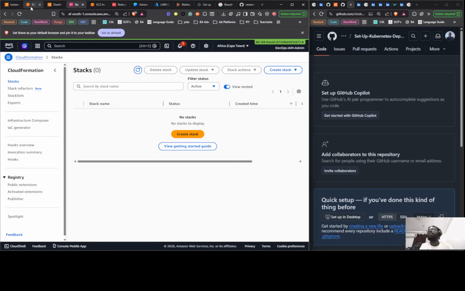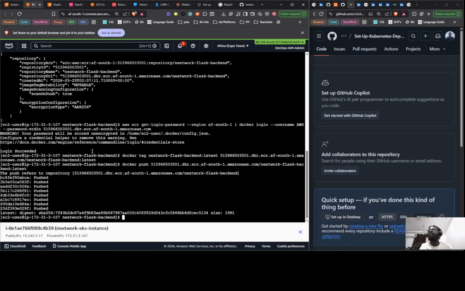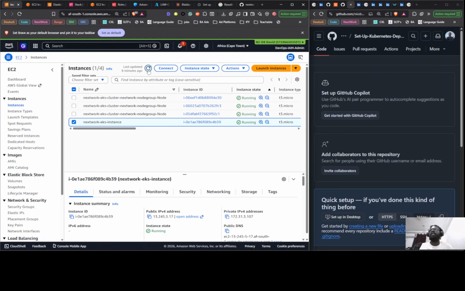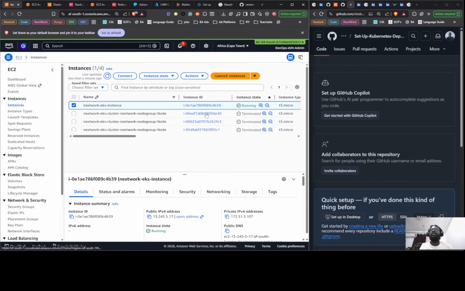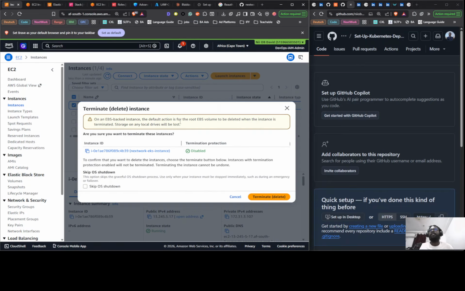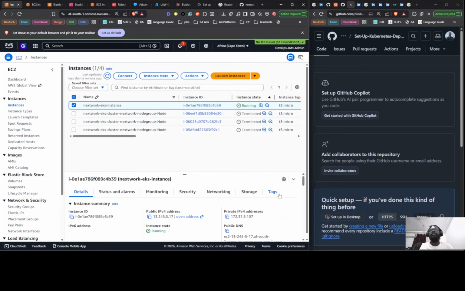Perfect, it's all gone. So now if we check our EC2, the instance still works. Now if we check here, everything should be terminated except for the main one. Okay, cool, perfect. So now we can terminate the instance and we're done.